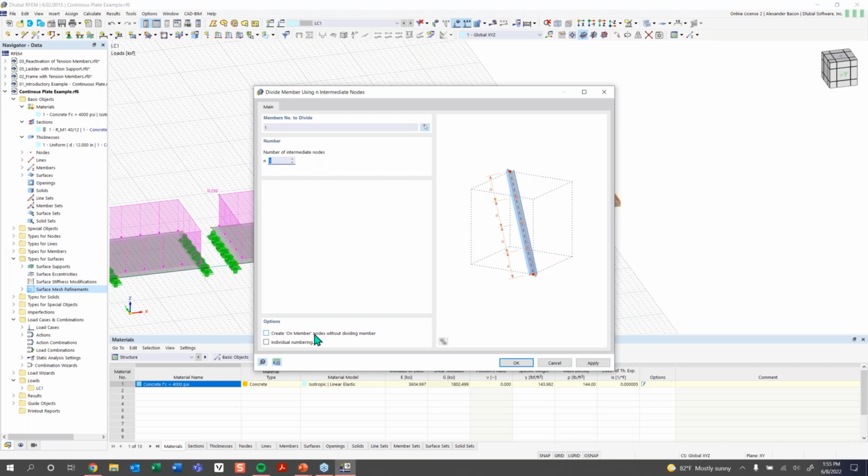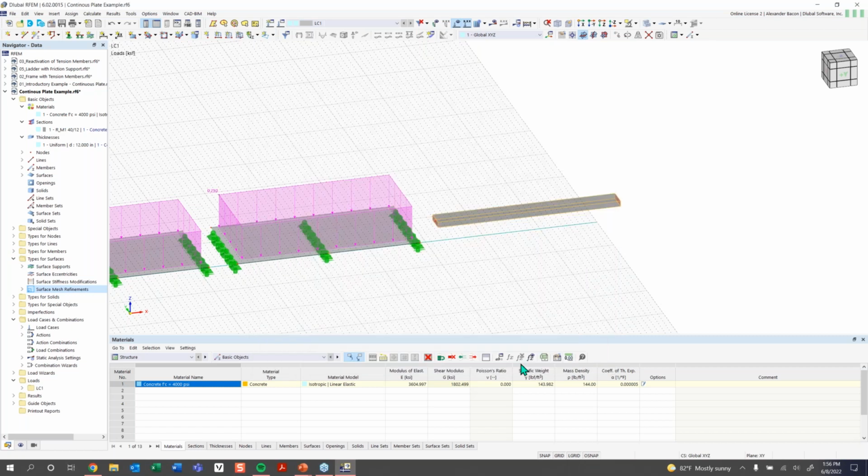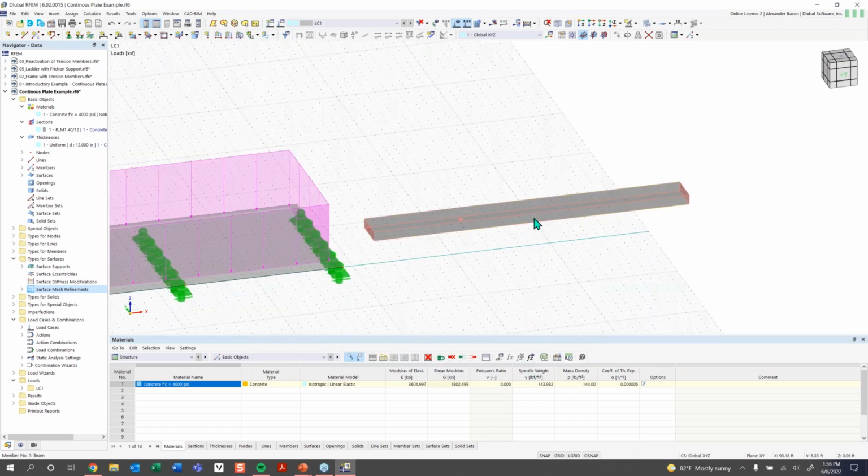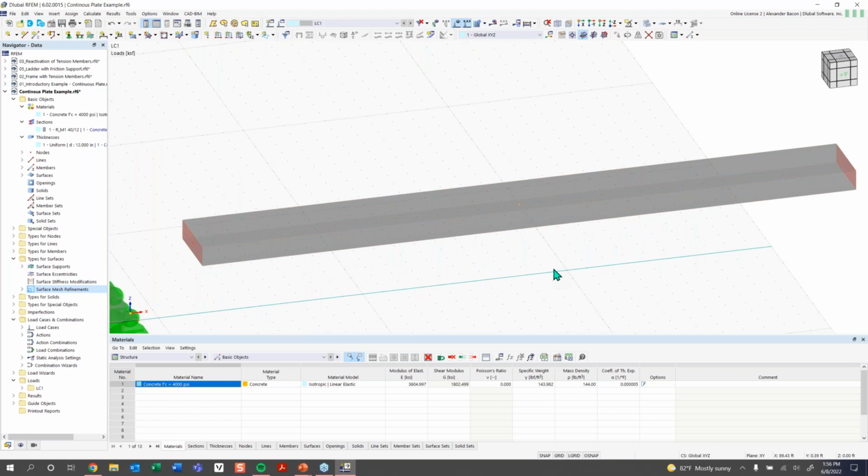But one critical option to turn on before doing this is we want to create this node on member, so that adds the node to the member without dividing it. So we don't want to divide the member, we want to keep it as one single 32-foot long member, just with a node in the middle. So we'll turn that option on, where we only want to divide it by one node, click OK. And now it's a little hard to see that node, but it's right there.